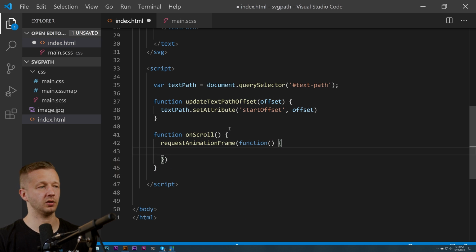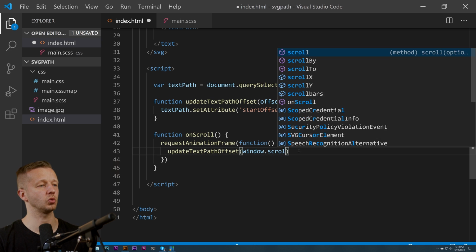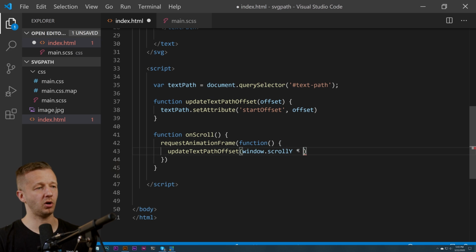And inside of here, this is where we call update text path offset, except we're not passing in this. We're going to pass in our window.scrollY, and we're going to multiply it by some factor. It could be 1 if you want it to go exactly the same rate, or 1.5 for instance, which will make it go a little bit quicker. All right, so you can play with that when we have all of this working.